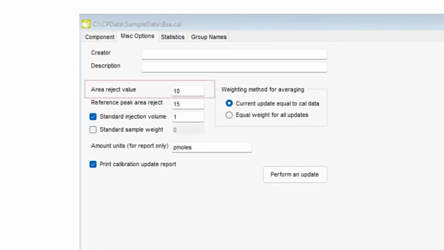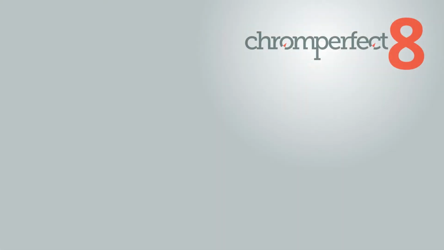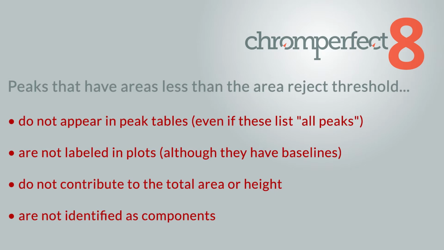The area reject threshold. The peak detection threshold in the method file is the primary defense against noise peaks, but this may fail when the signal-to-noise ratio is poor. The area reject threshold in the calibration file is the next line of defense. Peaks that have areas less than the area reject threshold are retained in the peak list but will not be included in further calculations. These peaks do not appear in peak tables, even if these list all peaks.